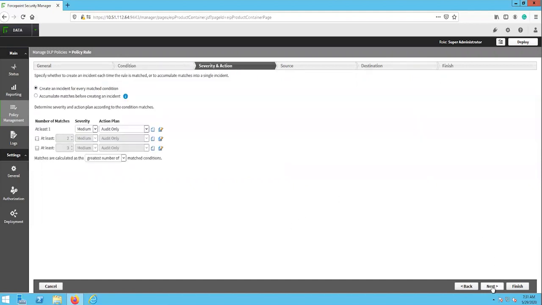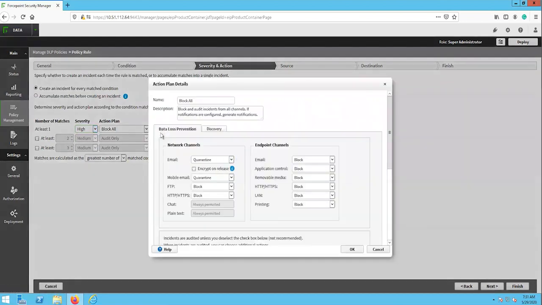The next page is where we define the severity of the incident when this rule triggers, as well as what action the system should take. We will configure the severity to high, and we will set the action plan to block all. Edit the block all action plan to verify that each channel has the appropriate action applied to it. Here we can see that the endpoint channels are all set to block.